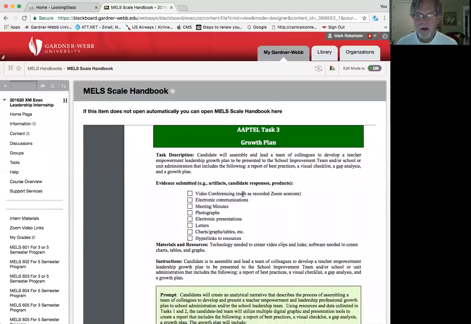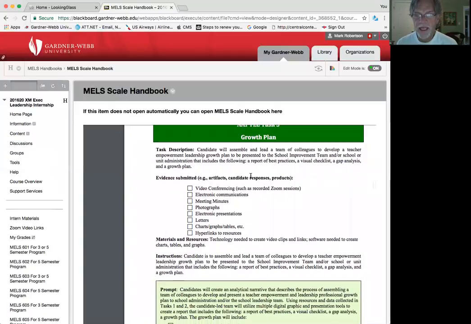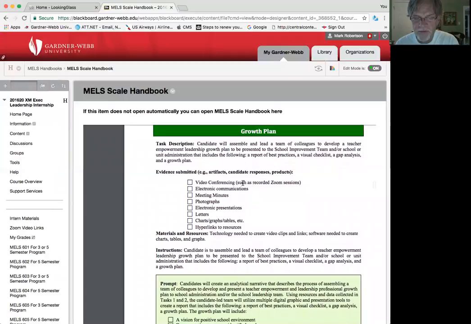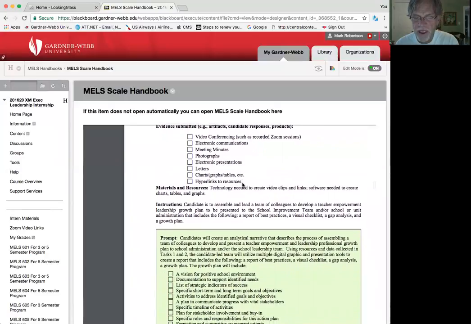But this last one, the growth plan, use that team to develop a teacher-empowered leadership growth plan to give to your school improvement team. And that includes the report of best practices that you did at first, that review, then that checklist that you did, and an analysis of gaps between what the literature says would be perfect and what you found at your school. And you use all these different evidences tacked on with a narrative analysis. Okay?